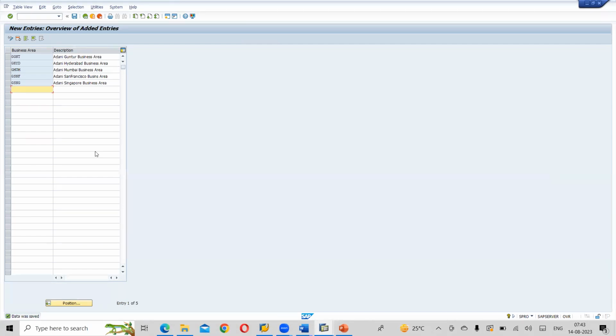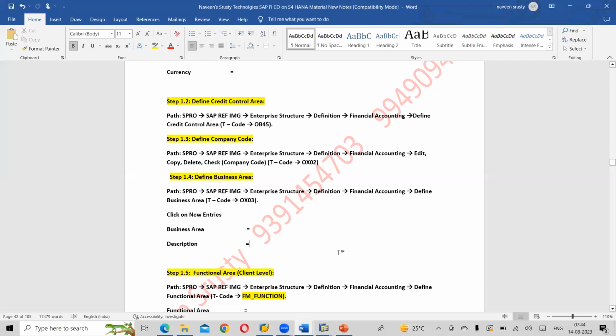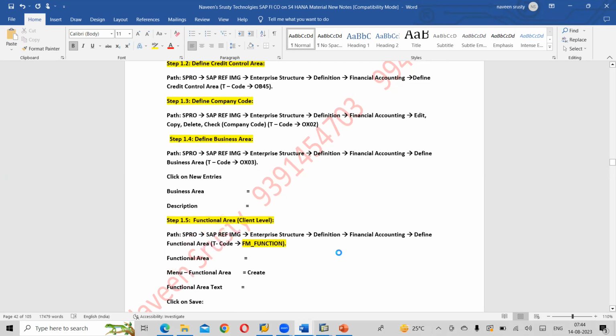So write down define functional area. Define next step, define functional area. Write down the path, same as above, till financial accounting. I'm saying same as above in the sense that whatever you have written in this particular step, till that it is the same. Till financial accounting. And from there select define functional area.